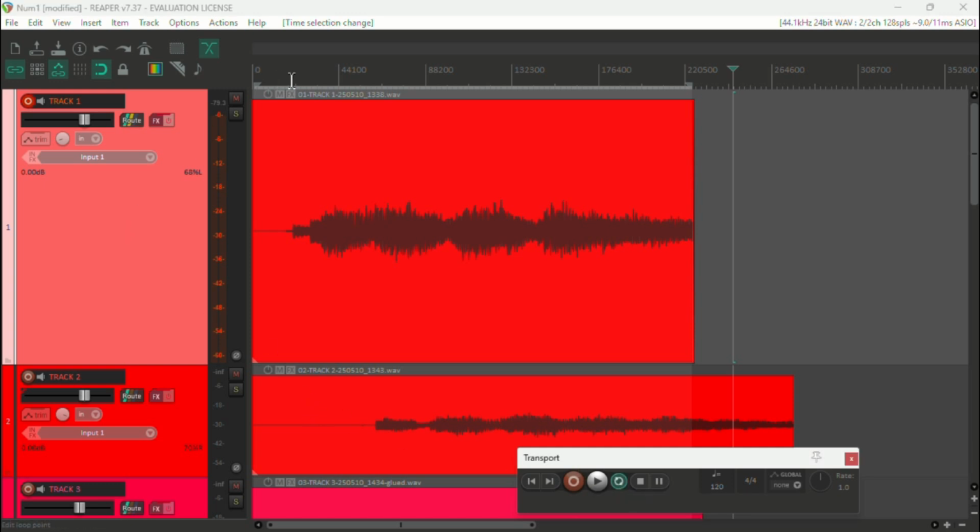Now it's going to loop this area. It's going to record as many takes as you want as it loops through. So I'm going to push record.